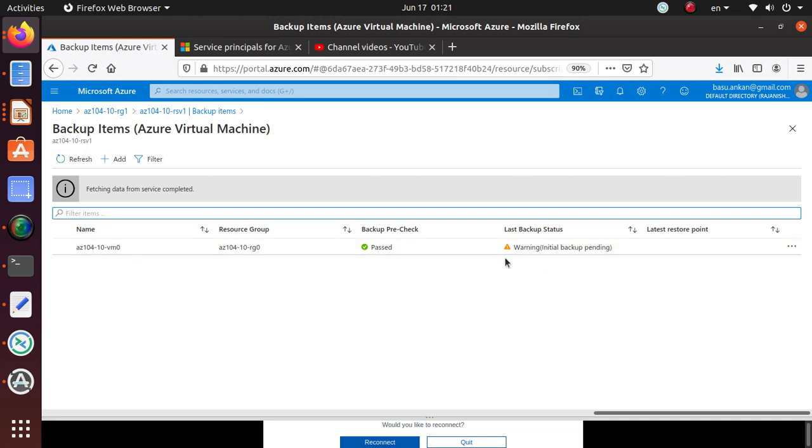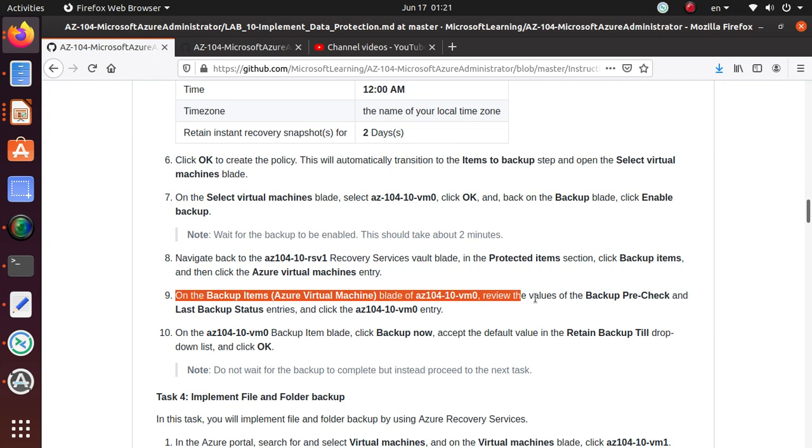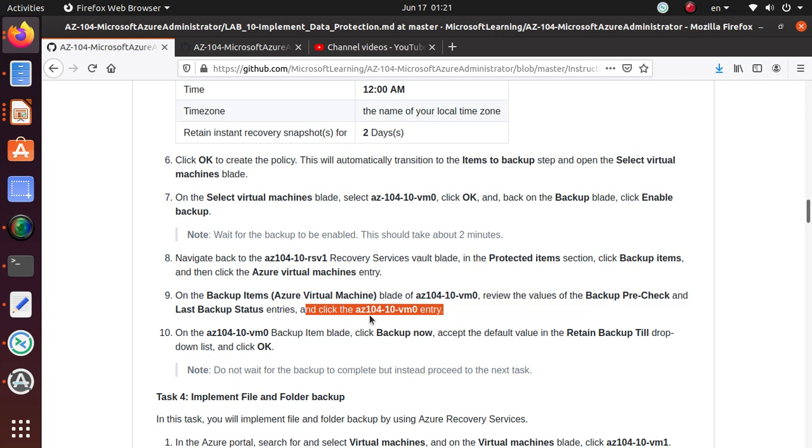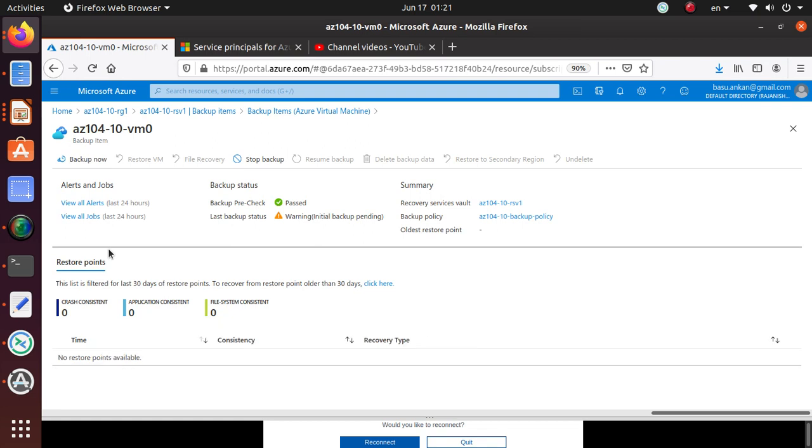This virtual machine is showing up, and the backup pre-check has passed. Last backup status says warning, initial backup pending. Okay, review the status value of the backup pre-check and the last backup entries, and click the VM0 entry. So again, I can click on that entry. We are drilling down to a more granular level to see more information about our machine. And here you can see a whole bunch of options.